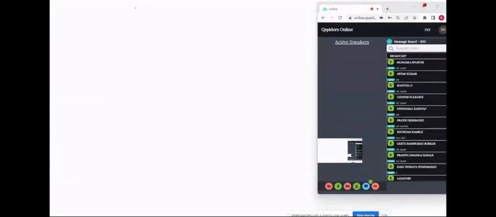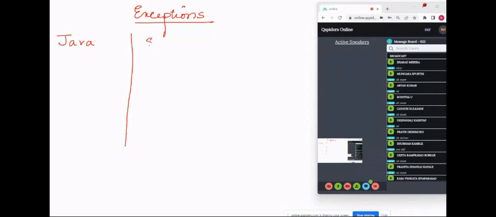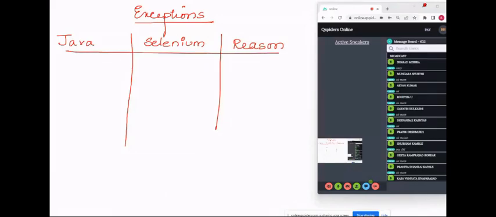On the last page of your notebook, make a heading: exceptions. There you write Java, and make a big column. Selenium, and reason.